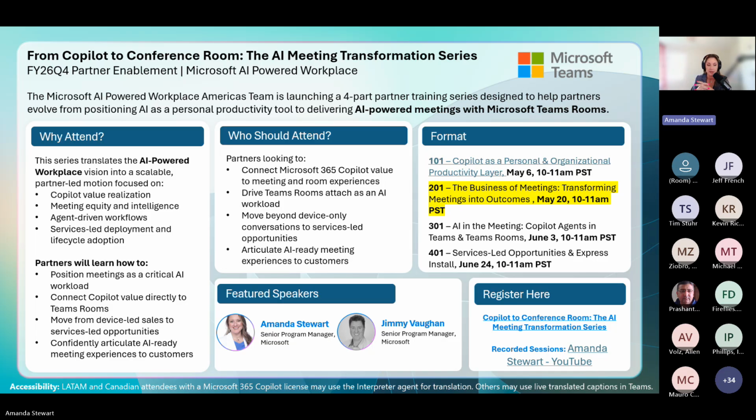It doesn't happen in a standalone type of scenario anymore. So we'll walk through the life cycle of the meeting, which could be any one of those different scenarios, specifically the life cycle though: before, during, and after. And how Copilot shows up in each of those moments of all of your different types of meetings.